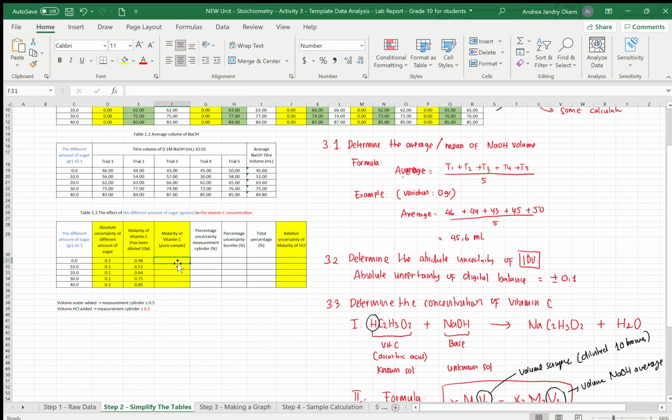Now, for the molarity of vitamin C for the pure sample, we can just directly multiply with 10 because we diluted before with 10 times. So we just click the molarity of vitamin C that has been diluted by 10 times, and then multiply by 10 and then enter. So we got right now the pure molarity. Okay, that's the pure molarity of vitamin C.